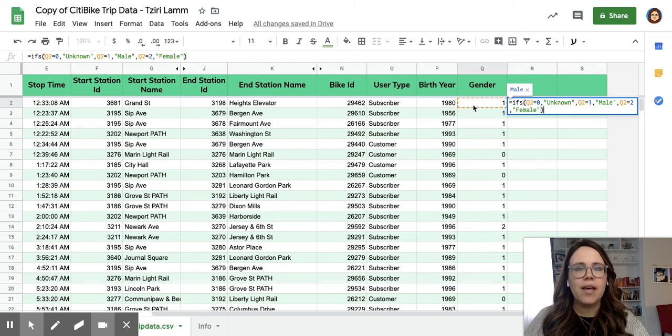If yes, then write male. And finally, is Q2 equal to 2? If yes, write female. And so what my Google Sheets is going to do is check Q2 for each of these 3 conditions. When one of them is true, it will put in that value. And again, if you notice, in between each element of my formula, I have a comma to let Google Sheets know that I finished with one part and I'm ready to move on to the other. And my entire calculation is enclosed in parentheses.